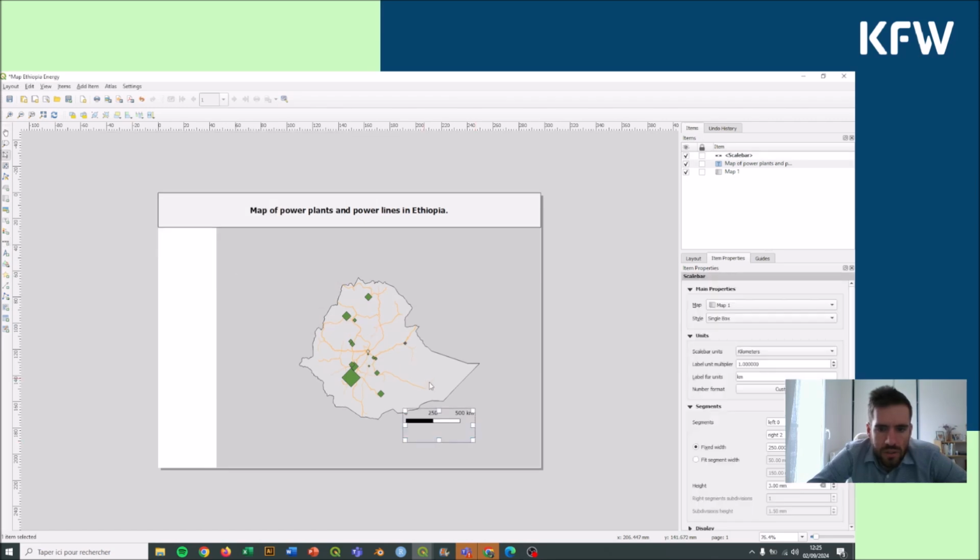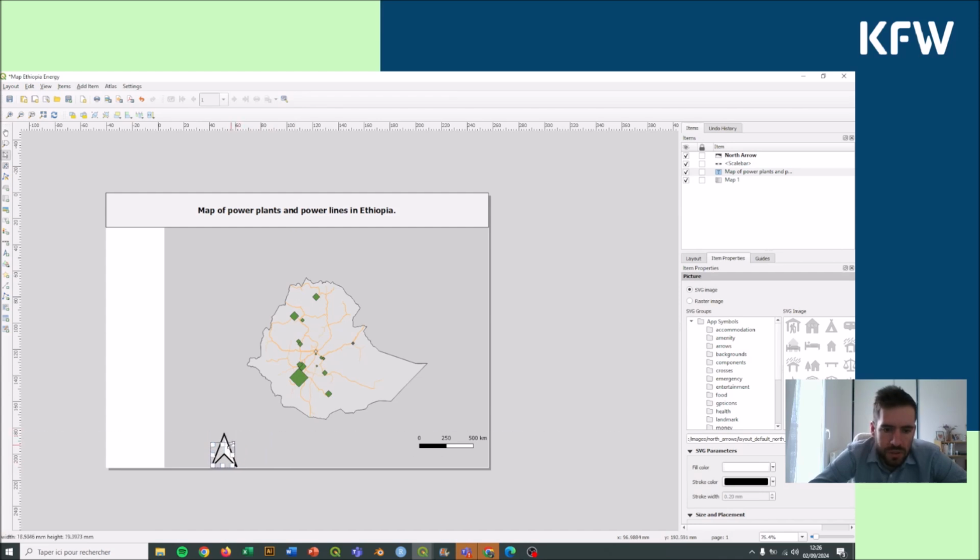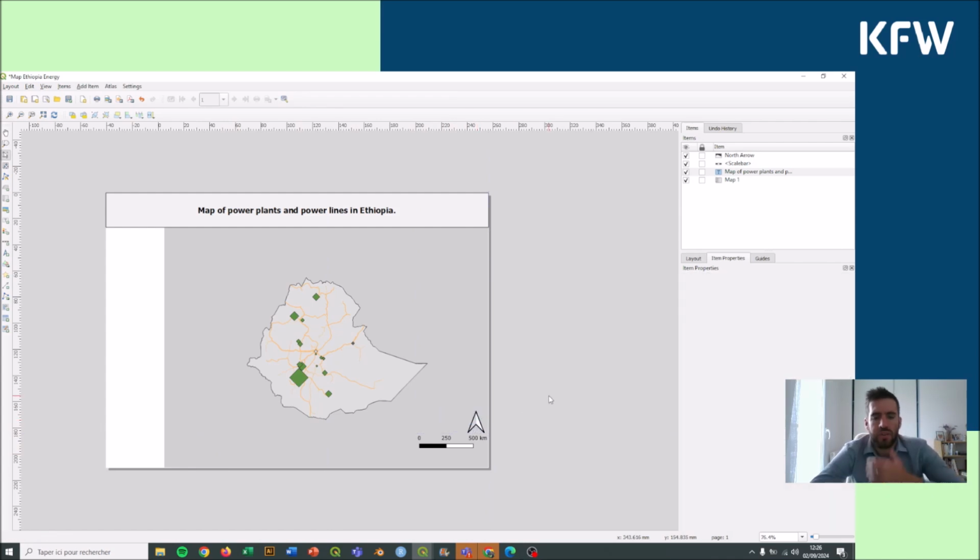Very good. I can put it all the way down. I can also add a north arrow in case you are working with very specific orientation. By default, the north will always be up, but for some specific maps you might want to change that. We can put it right above the scale.